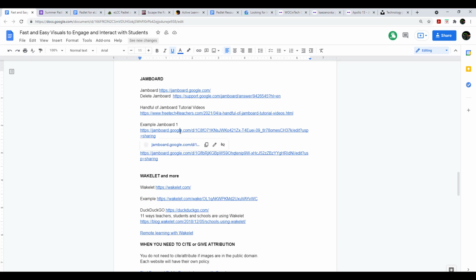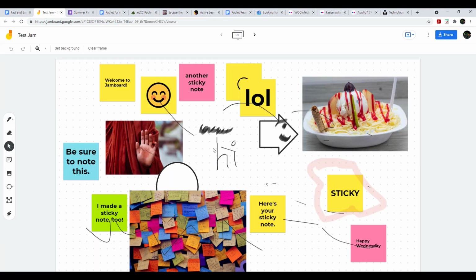Now, what is a Jamboard? It's a whiteboard that you can go ahead and put things up on. This was one of the sessions. I said put up anything you want. Here's what you can do with this.